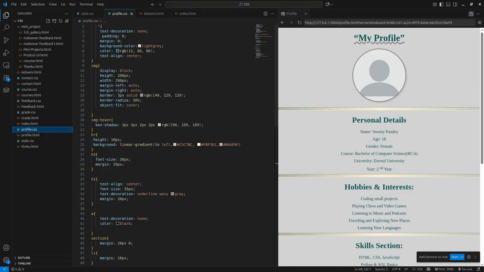So, image. As we know, the image tag is inline, so it takes only the space which it wants. For showing it well and making it take the whole line, I use the display property block. Then I give height and width to this image, 200 pixel.